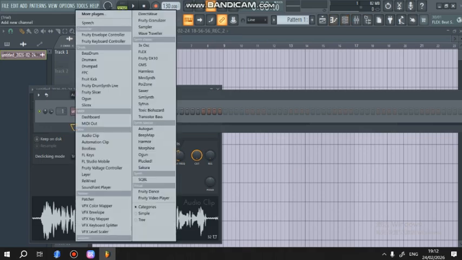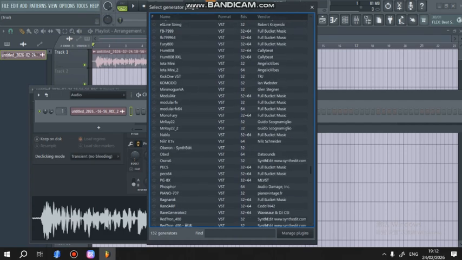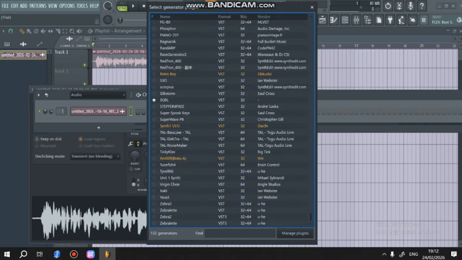I'm just going to find it now. I'm going to add this in here, okay? Go to more plugins. I've got this here. This will not come with FL Studio. I've got the free version, as I say, but this will not usually come with it. You'll have to find it online. It's a free one. It's a good one, okay?